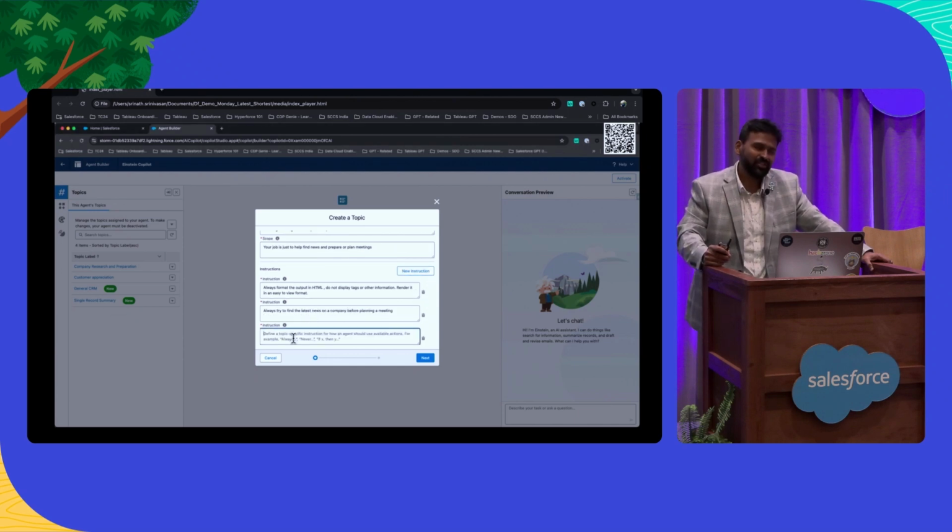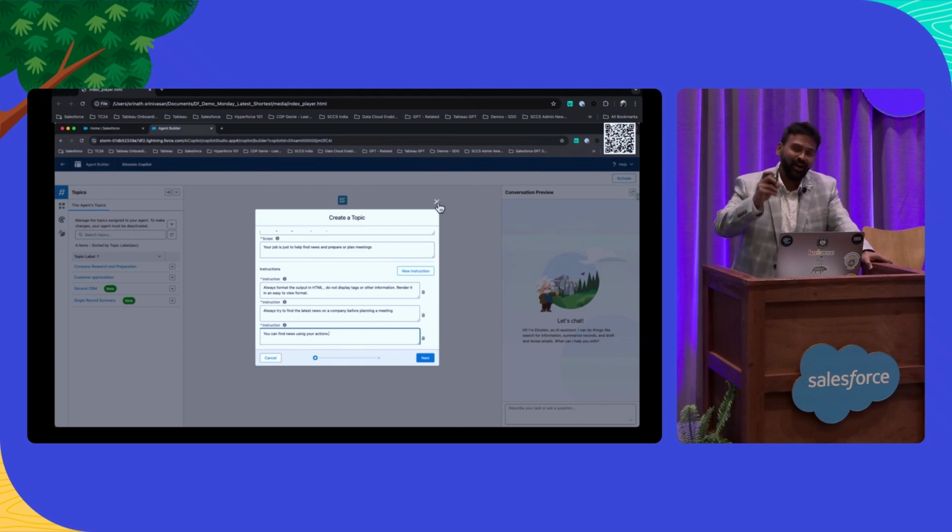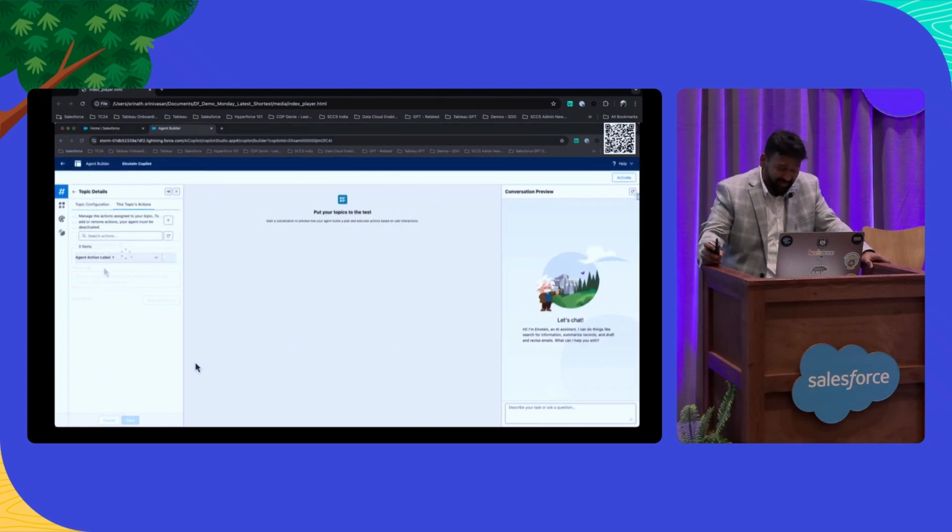And sometimes agents might say, hey, I don't have a way to get this news. How do I get it? That's where I'm adding this new tidbit. I'm telling the agent, use your actions to go ahead and get the news, because we have defined another action that will get the latest news.